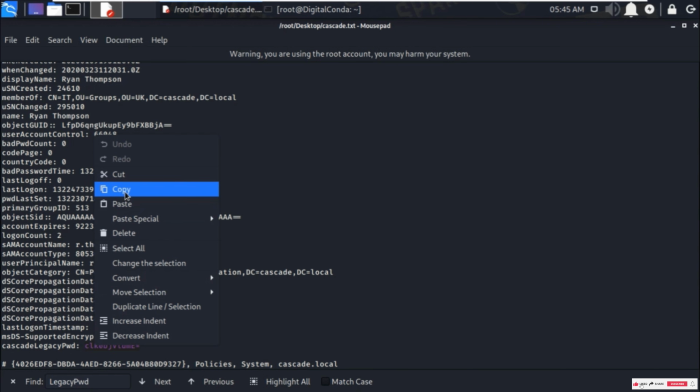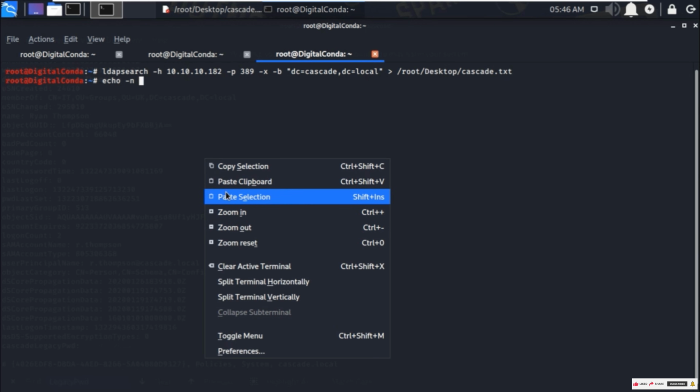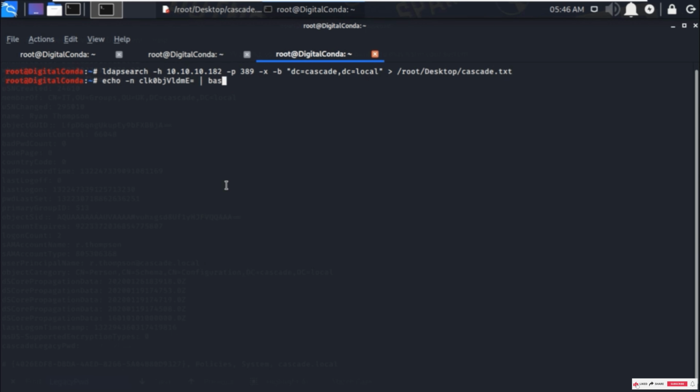Let's decode the base64 encoded password. The base64 algorithm converts the binary data into a table of 64 characters. Type echo space -n and paste the encoded password here. And then the pipe symbol and type base64 and -d to decode and hit enter. As you can see here, we have the decoded password. Copy the password that we can use to access the domain server's shared folder.